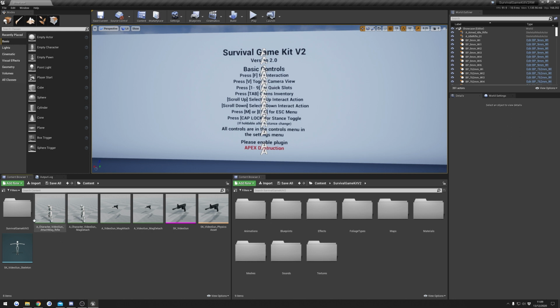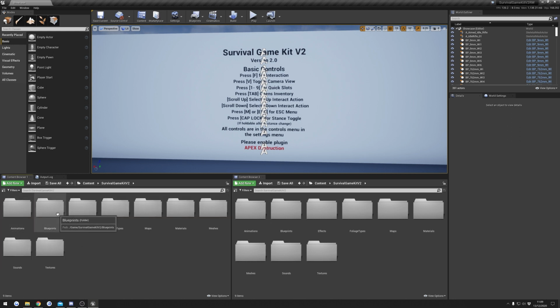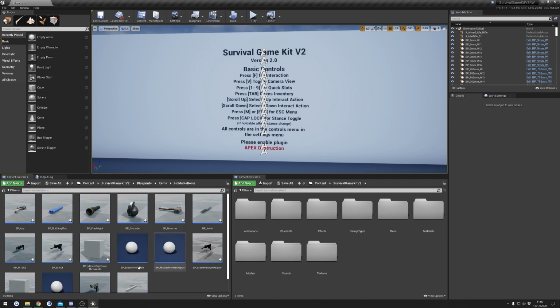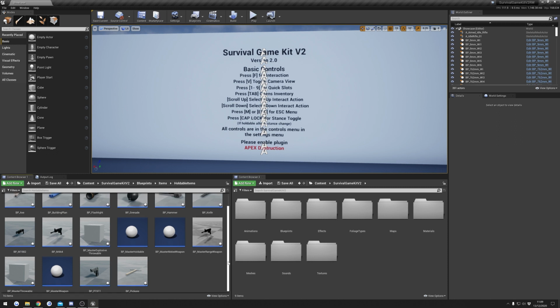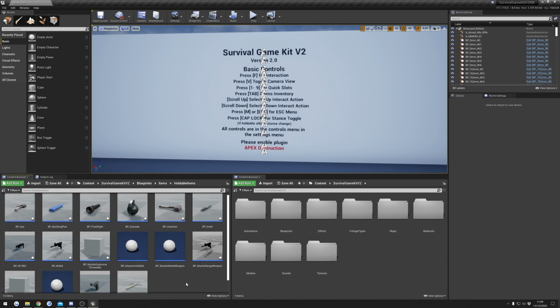So getting started, we're going to jump into the Survival Game Kit project, then blueprints, then items and holdable items. And the easiest way to get started creating a new ranged weapon is to just duplicate one that already exists. That way a lot of the default settings are set up for us. Some basic animations are set that we can test with, and then if we want to change them, we can just go in and change them.